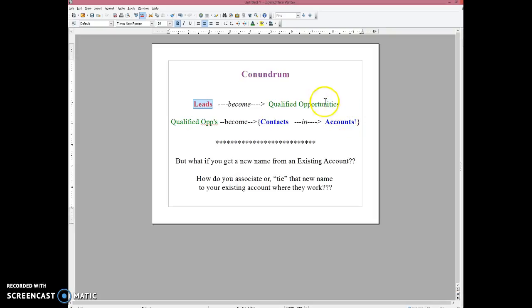But here's where the conundrum comes in. What if you get a new name from an existing account, an account you already have in Pipeliner? That would be an existing customer account. How do you put them into the system? How do you associate or tie that new name with an existing account, which is where this person works? How do you do that?